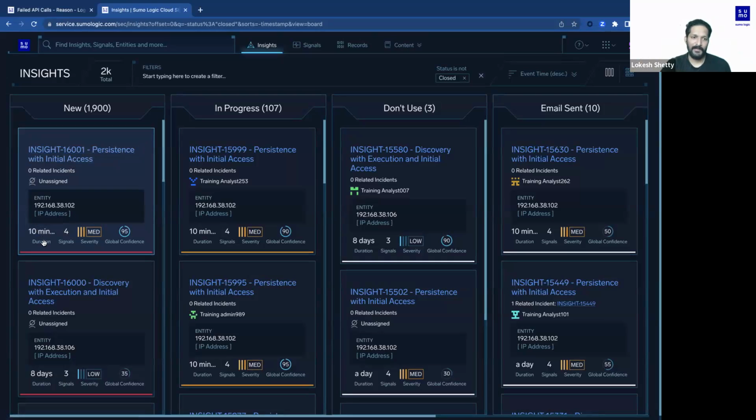We show you the timeline. So we have correlated 4 signals together in the last 10 minutes. It's a medium severity issue, and the global confidence score that I talked about. Sumo Logic provides a confidence score to you based on what we observe for other customers or what other SOC teams are doing, without revealing information about the customers or even storing information about them.